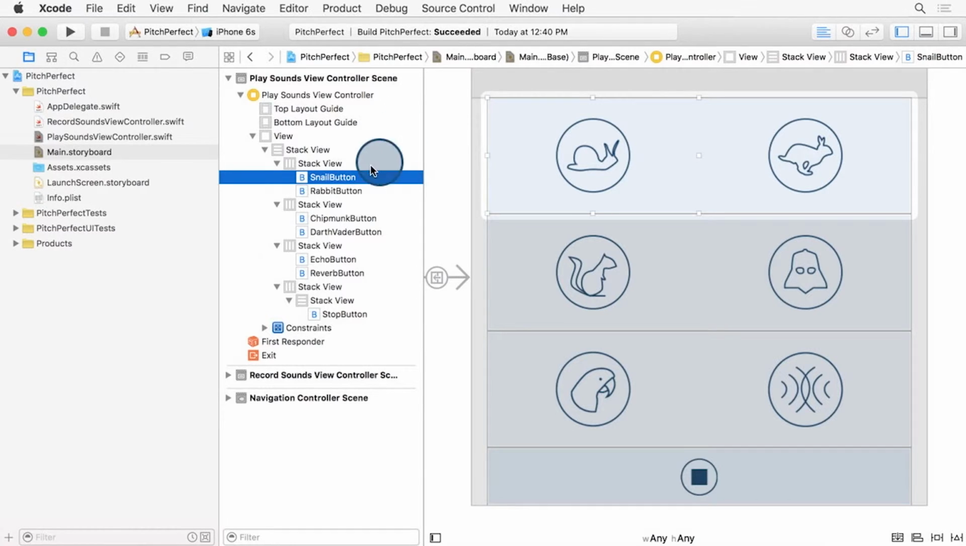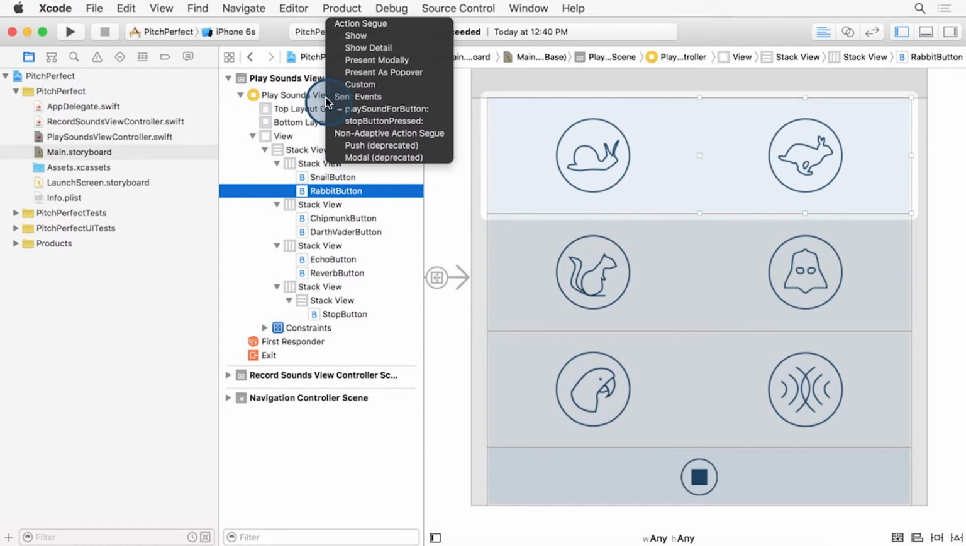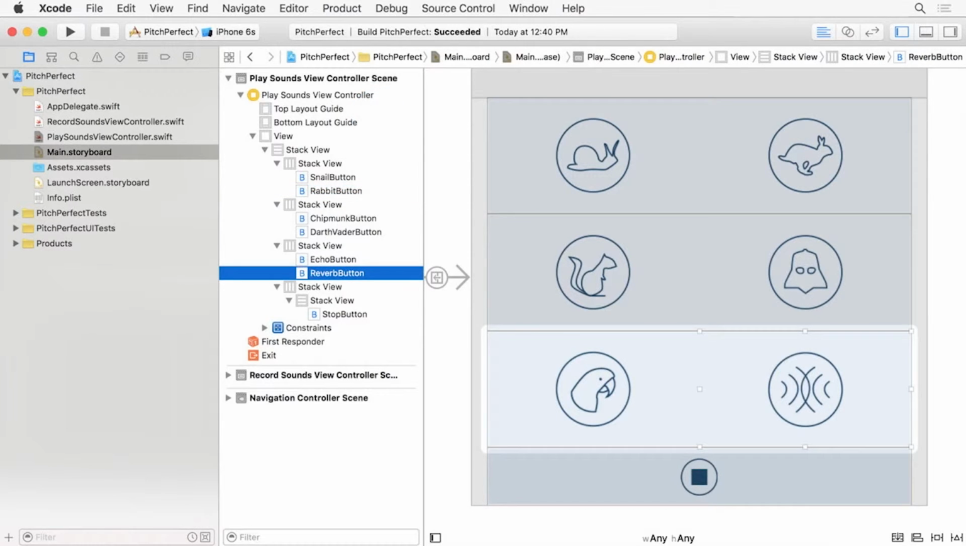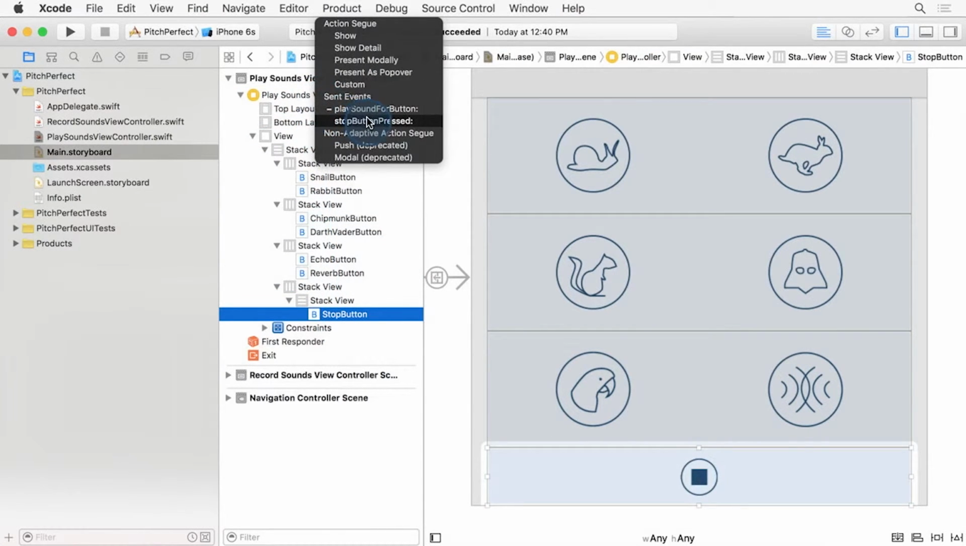Let's do the same for the rabbit button. With the Control key held down, drag to the PlaySoundsViewController and select Play Sound for Button. Follow these steps for the chipmunk button, the Darth Vader button, echo button, and reverb button. All 6 play buttons are calling the same IBAction function. For the stop button, we need to connect it to the Stop Button Pressed IBAction.